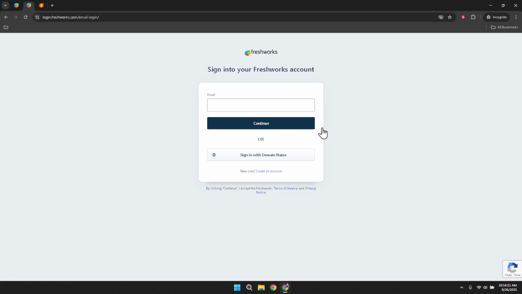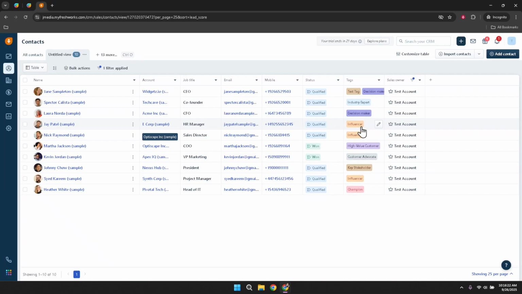After you've successfully logged into your Freshsales account, you'll find yourself on the dashboard. Look to the left panel and find the Contacts section. Click on it, and this will redirect you to the Contact screen where you can manage all your entries.